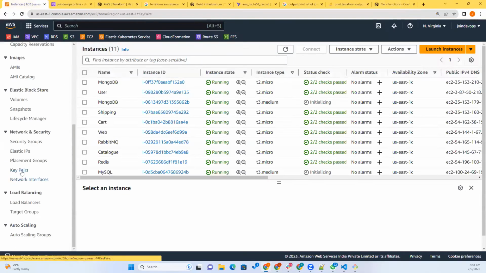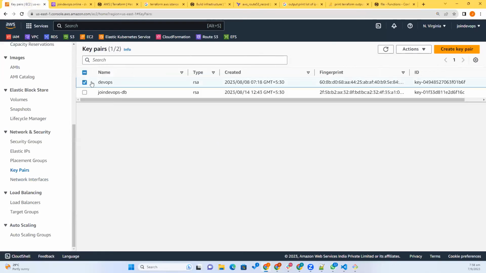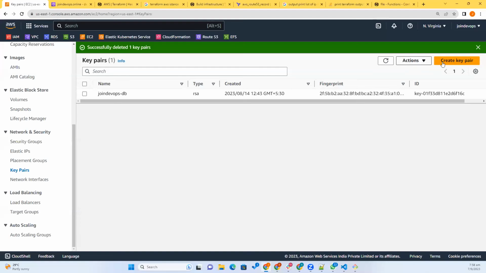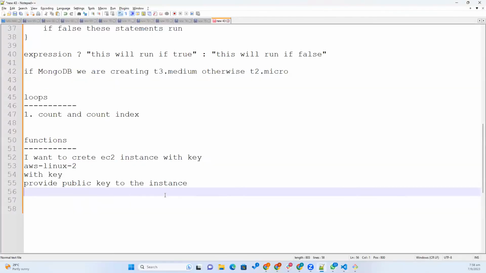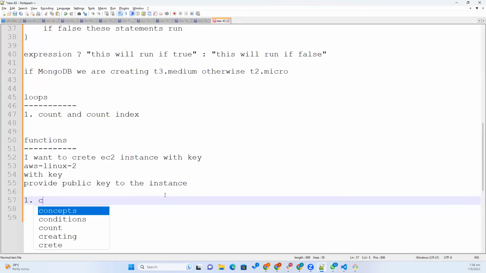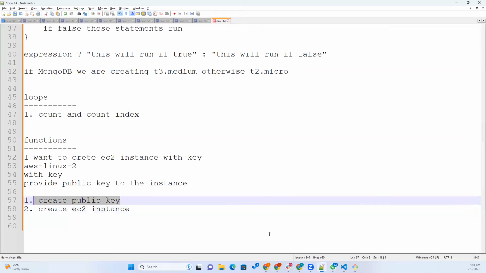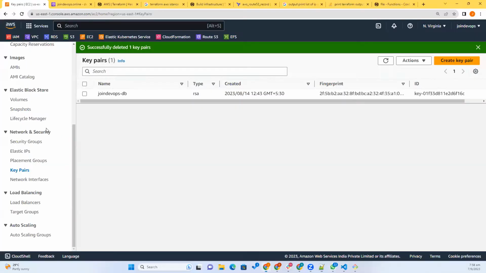Okay. So imagine I have some key pairs already. DevOps. I'm deleting this. So whenever you are creating the instance with keys, first thing we do is we will create the key pair. Generally, we import. So here we have two things. First thing, create public key. And second, create EC2 instance. Okay. So now I want to create public key. So what is the option here?